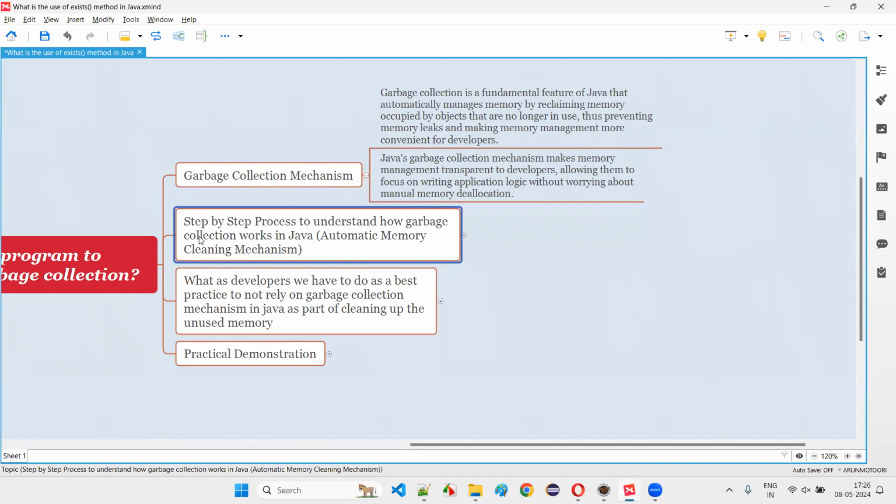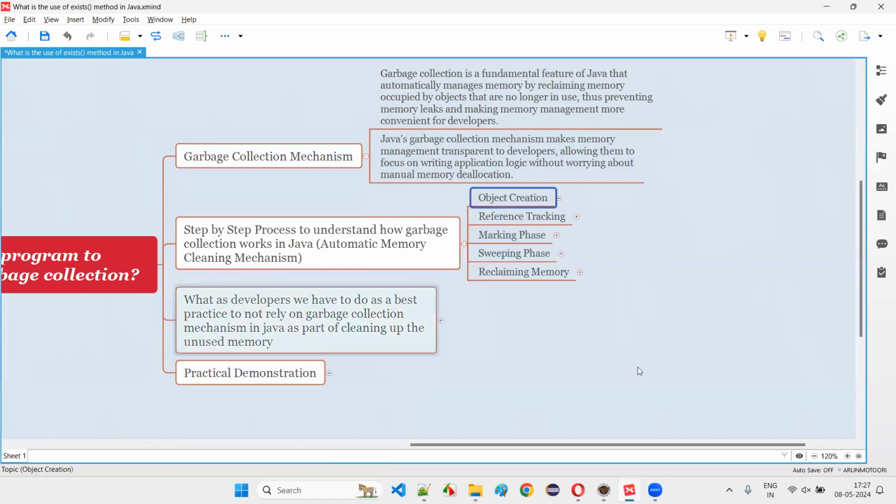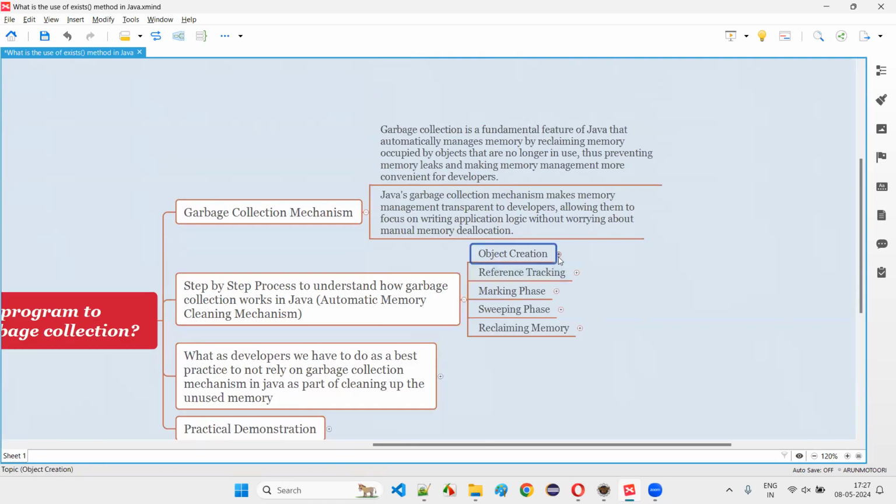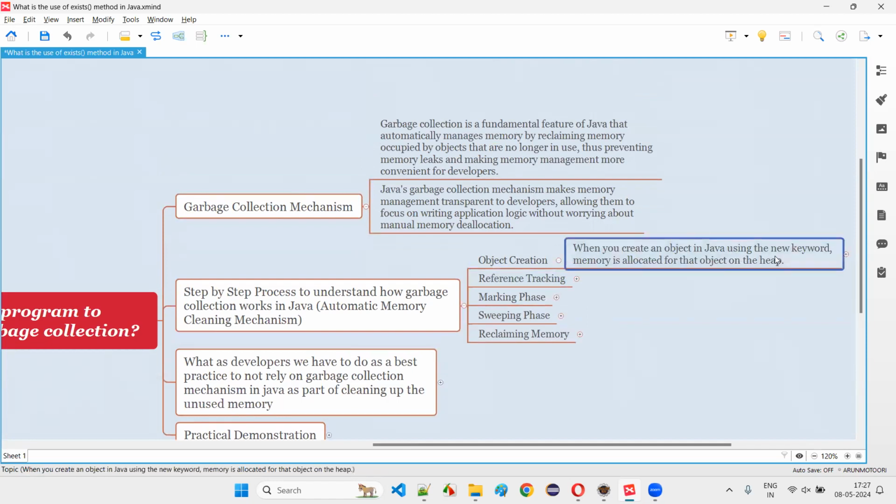Okay, so I'll explain the step-by-step process of how garbage collection works in Java, the automatic memory cleaning mechanism. First, object creation, guys. Generally, when you create an object in Java using the new keyword, memory is allocated for the object on the heap. Okay, heap memory.